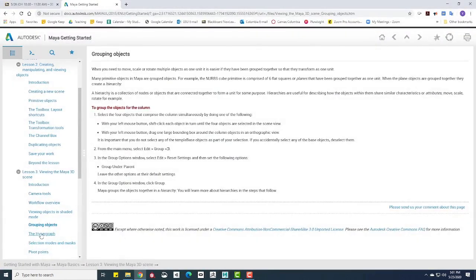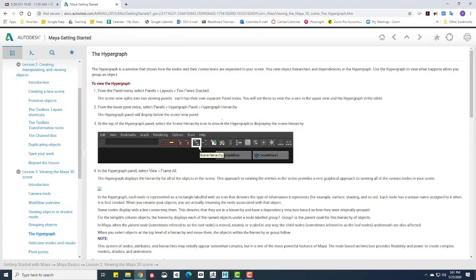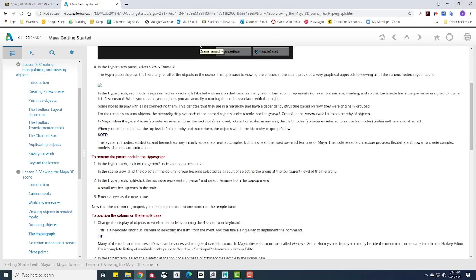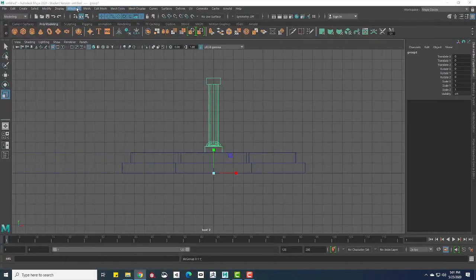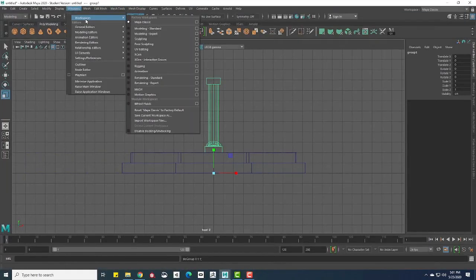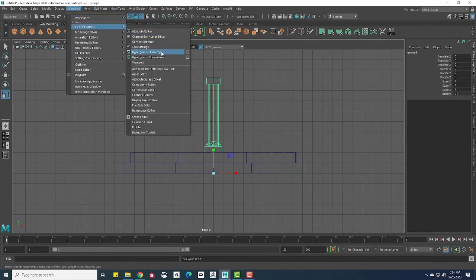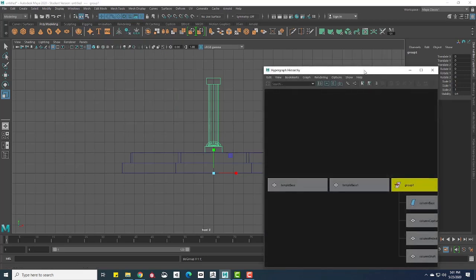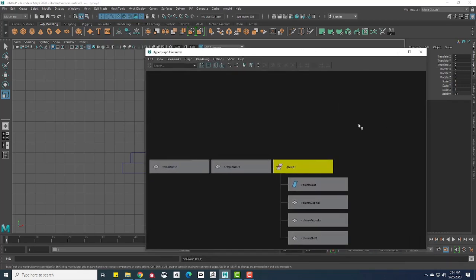Let's continue with the hypergraph. The hypergraph is a window that shows how the nodes and their connections are organized in your scene. You view object hierarchy and dependencies in a hypergraph. So use the hypergraph to view what happens when you group an object. You can choose to go to Windows, General Editors, Hypergraph Hierarchy. And you can see this is the group that we have right here.